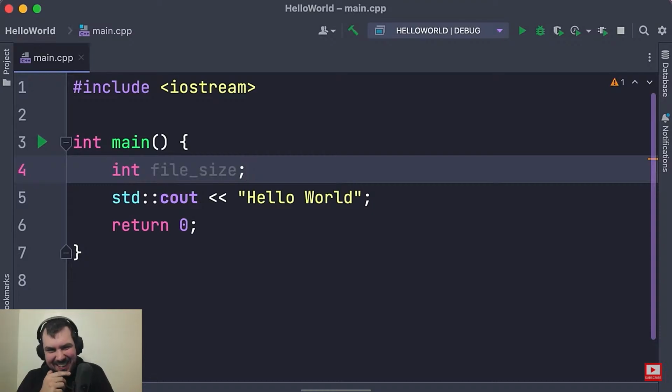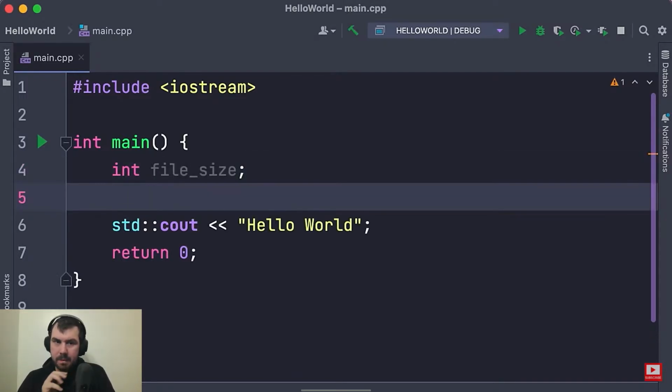Now, I want to emphasize that you should always use meaningful names for your variables. Don't use abbreviations like FS, because someone else reading this code may not know what FS is short for. Also, don't go for names like F1 or F2. These are all cryptic and ambiguous, okay? So we're going to call this file size, and then we can give it a value like 100. So we assign it the value of 100.